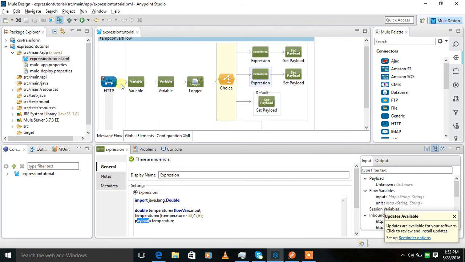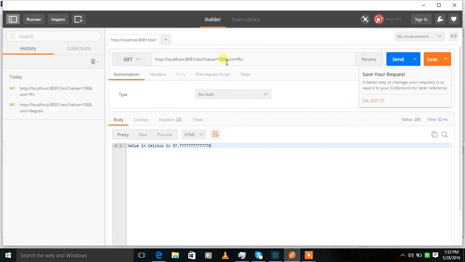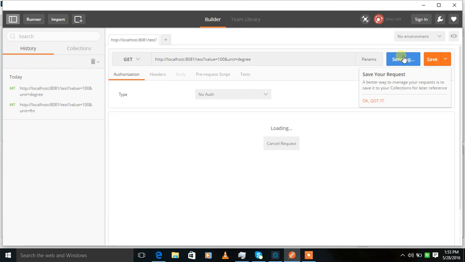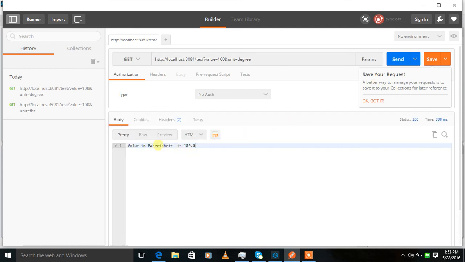So this was the overall flow, and I am already running it, so I will show you the results here. Suppose I am giving the unit as degree, and the value as 100, so its value in Fahrenheit is 180 degrees. You can see the converted result here.